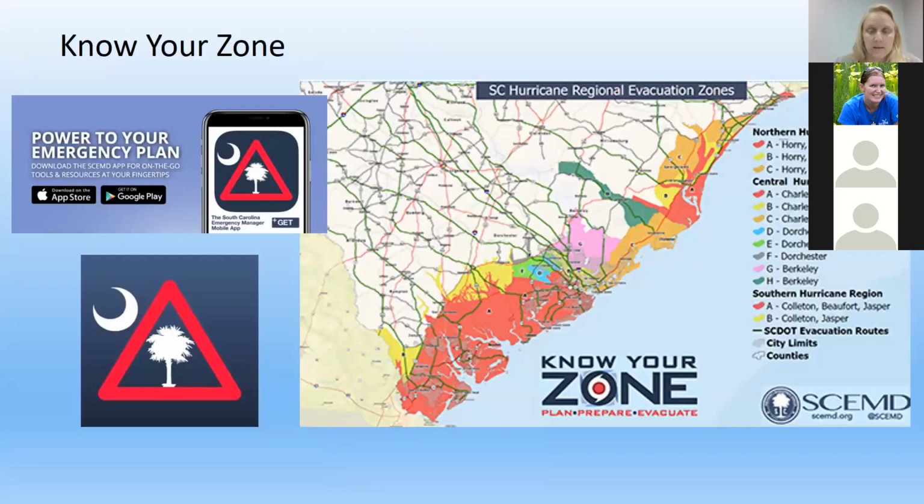This is the same app, the South Carolina Emergency Management app, just showing you another feature of it, making sure again that you know your zone and how to evacuate. So like I said, we all choose to live here. The best that we can do is to be prepared.